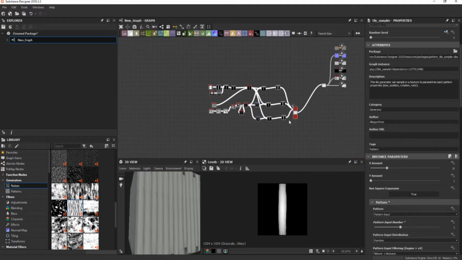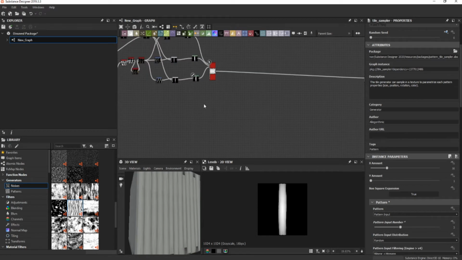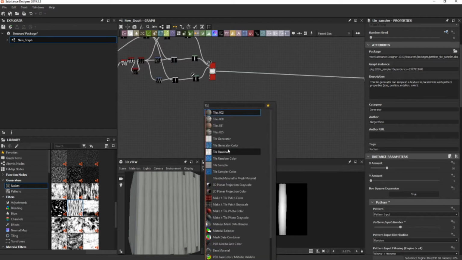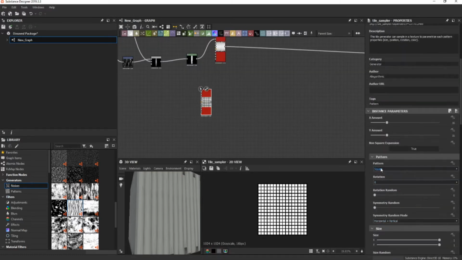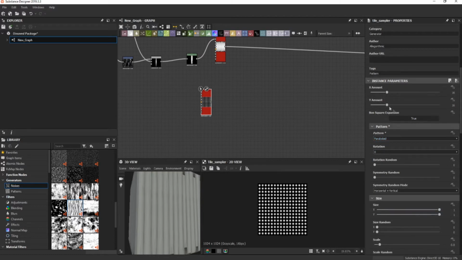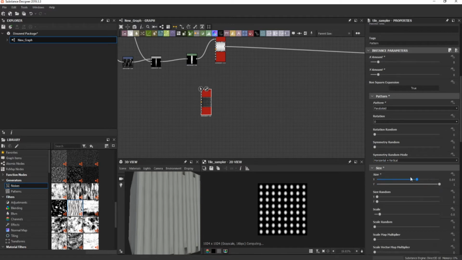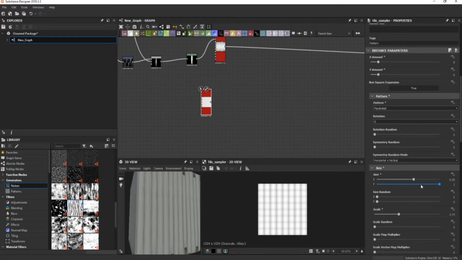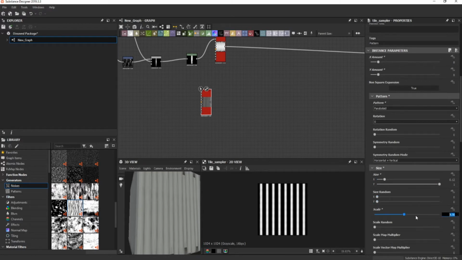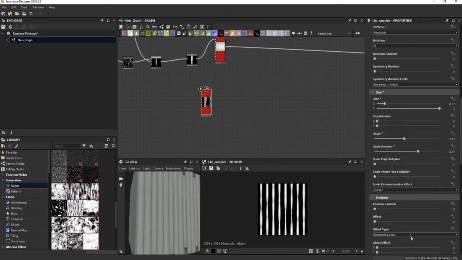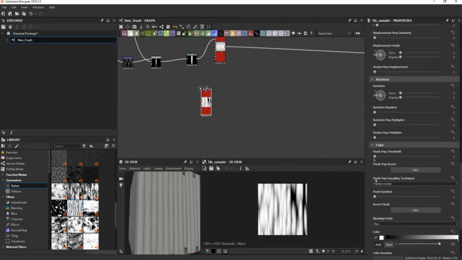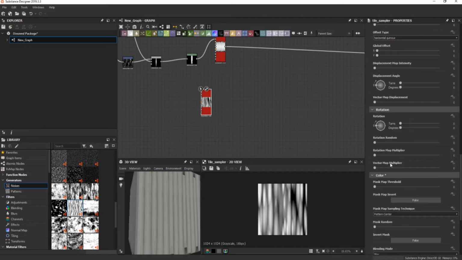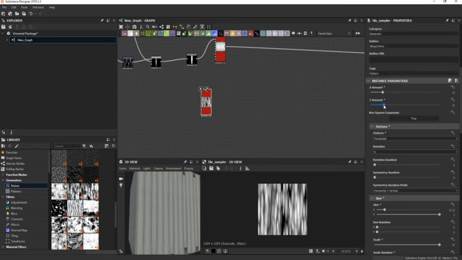What I will do next is take a tile sampler. I can use the tile sampler again, but this time I will use the paraboloid. I will decrease the X and the amount. Make something like this. Increase the scale, scale random. Position random, it's very important. And I will make a color random. Let me increase the X and the amount.